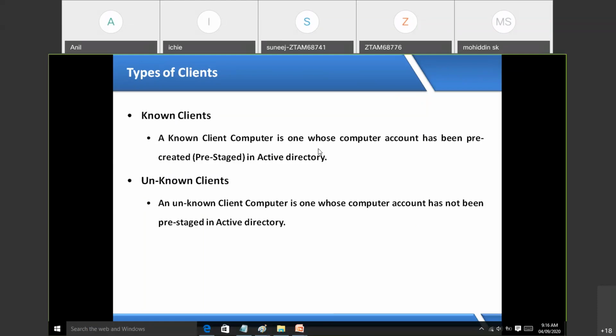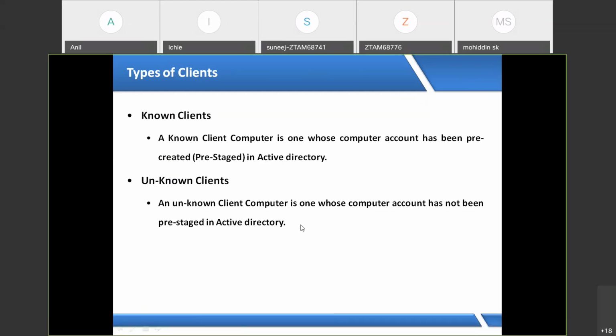Okay, clear? Now my question was, with the help of WDS, will it install the OS on known clients, unknown clients, or both of them? Please tell me. The options are given. Yes, the answer is both of them. We'll deploy the OS to known, unknown, and both. So now we'll proceed.